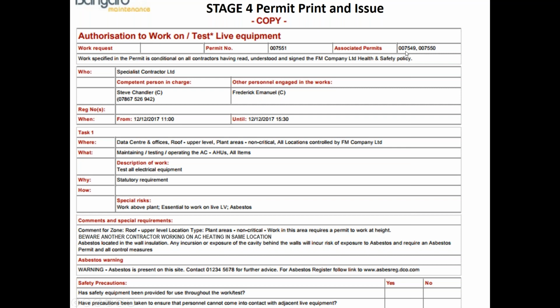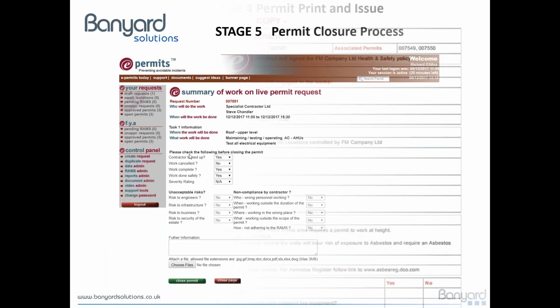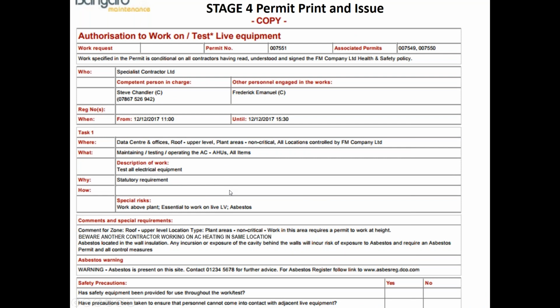So there are 3 permits associated with this. Who's coming on site, what time they're planning to do the work, what's going to be done, exactly what we saw on the permit request that you approved. But in this instance, it's just showing you the information on a paper version of the permit, or in this instance, a PDF version of the permit. So the permits can be printed and issued.